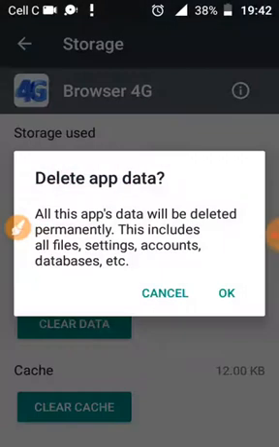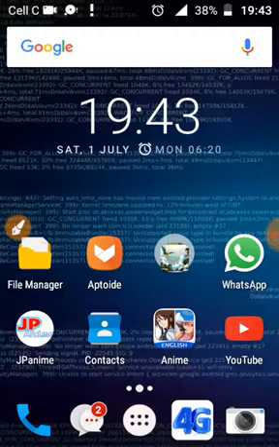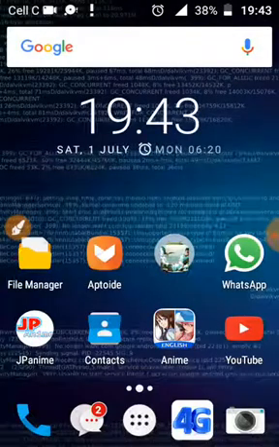Just say clear data. You don't have to do this with all the apps, but with Browser 4G you have to do it, because otherwise it won't work. Or at least that is on the old version of it. On the new version of it, I don't know anymore, but I have the seriously old version. And after you've said clear data, you just go out. You go into the app, you don't need data or anything, just go into it, just tell it you started it up and you close it.